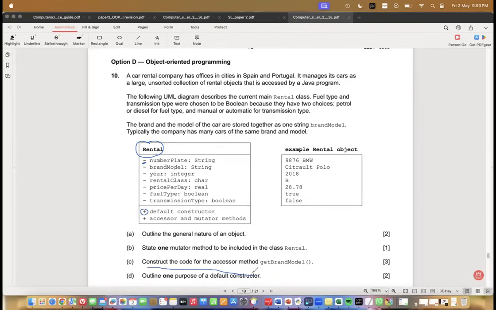Construct the code for the accessor method getBrandModel. It is of 3 marks. State one mutator method to be included in the class Rental. Because this question is of only 1 mark, we don't need to write the entire code, they are just saying state. So we can take any variable, let's say year. We will just write the first line, but I will teach you this mutator later through the code. First, we are doing this get because it's a getter.